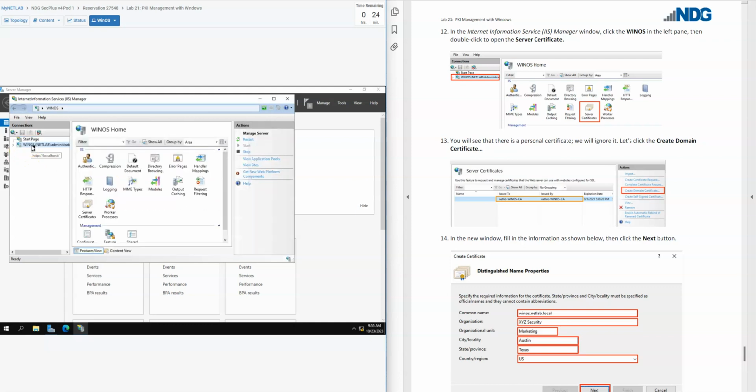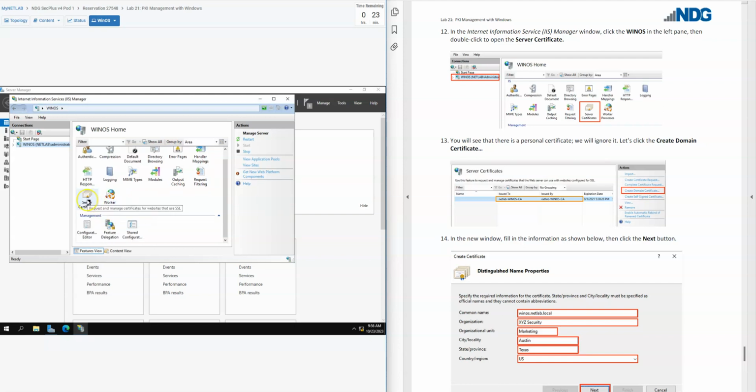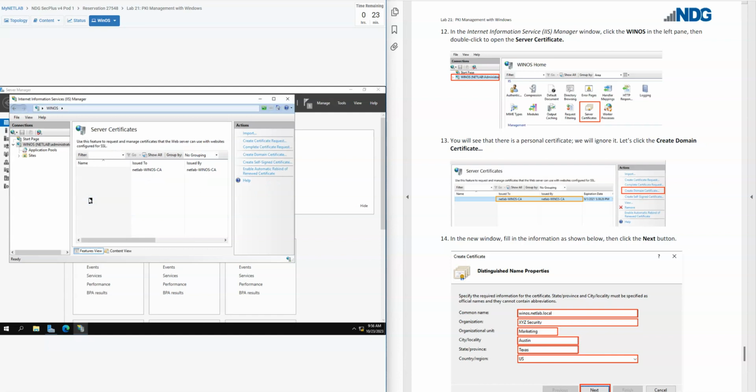So we're clicking on this, which will bring up another menu option, and we're looking for server certificate, which is here. For me, it's in the third row, first one in the list. You will see that there is a personal certificate. We will ignore it. Let's click Create Domain Certificate. That would be this one here.